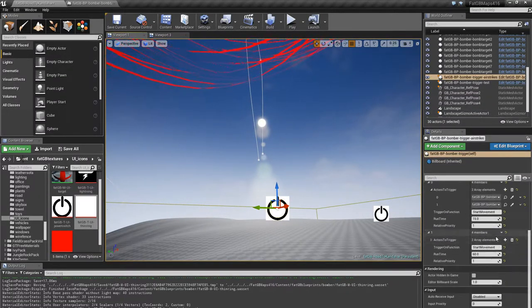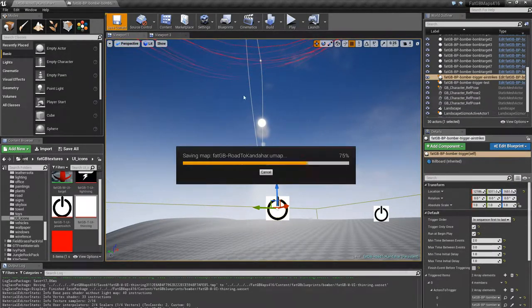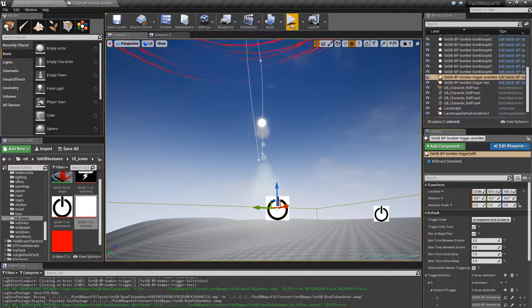Run at begin player, yes. So let's see what happens. That should send me two bombers when I play.